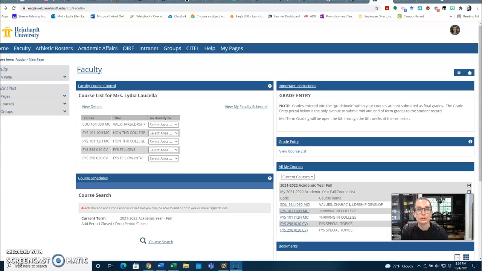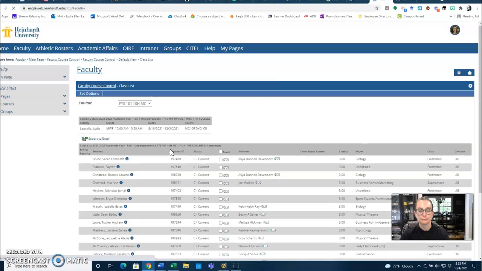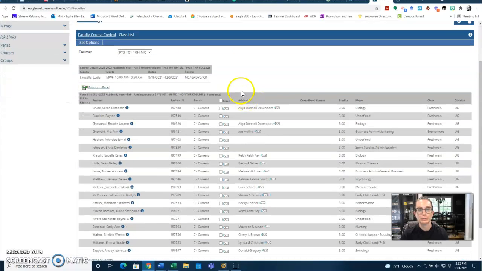So what you're going to need to do, this will take some preparation ahead of time, is log into your Eagle Web account and click on faculty, and you'll come to your course list. On your course list, you'll find different drop-down options. This is where you do your grade entry for midterm grades, but you'll also find your class list. So go ahead and click on class list, and here you'll be able to bring up your students' rosters, and you'll be able to find their assigned advisor and their major.